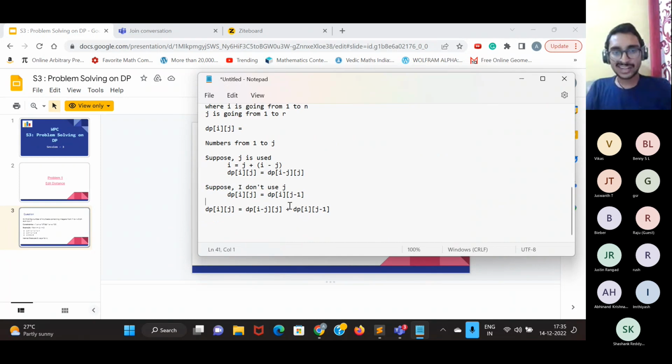So yeah, you just have to take care of those things. You have to put something like, if i greater than j, then you put this, and if j greater than 1, you have to put this. And again, the base case, that is for j equals 0.